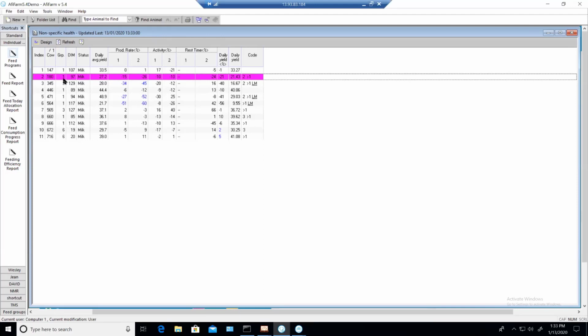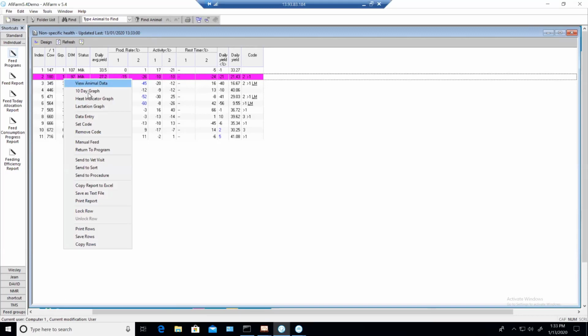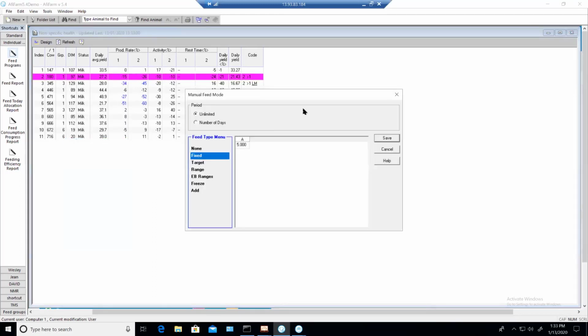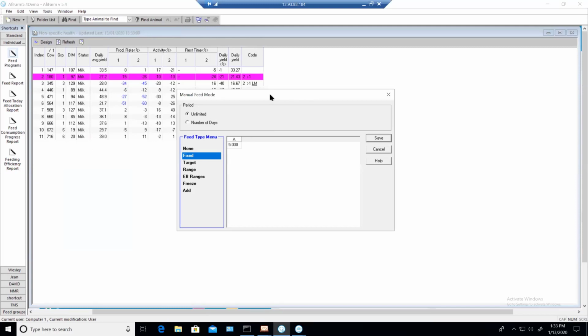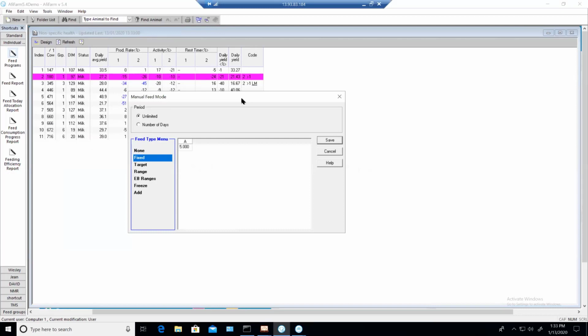So when we stand on the cow and click the right mouse button, it opens up all the options that we can do. And here we have an option called manual feed. When we click on this option, it opens up a manual feed mode. In this manual feed mode, we have two parts. The first part is what we call period, and here we have two periods.